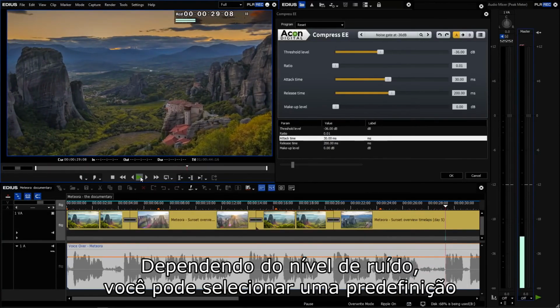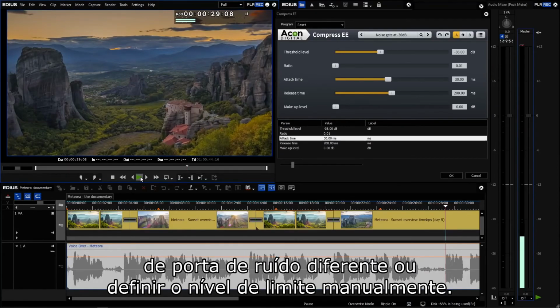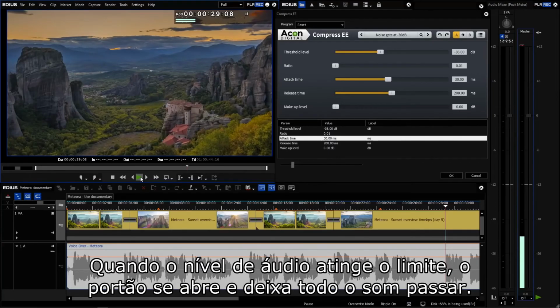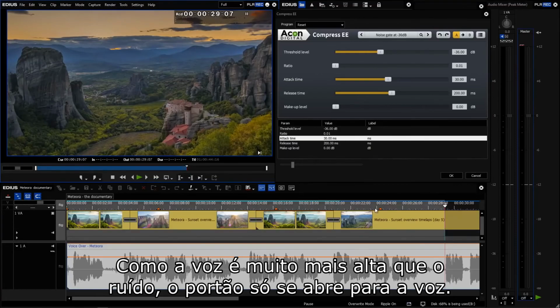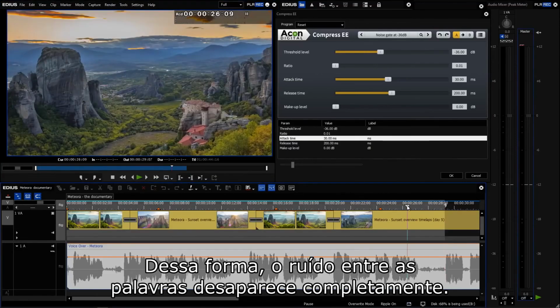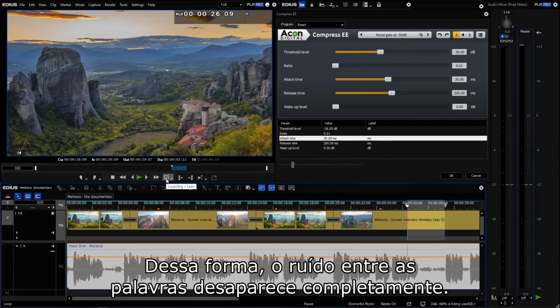Depending on the level of noise, you can select a different noise gate preset or set the threshold level manually. When the audio level hits the threshold, the gate opens up and lets all the sound through. As the voice is much louder than the noise, the gate only opens for the voice. This way, the noise between the words is completely gone.